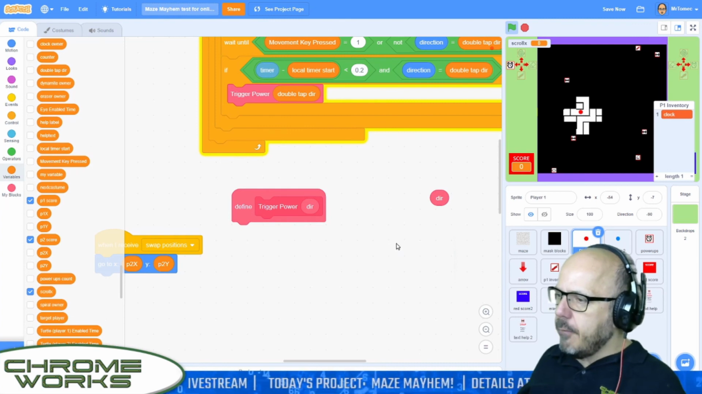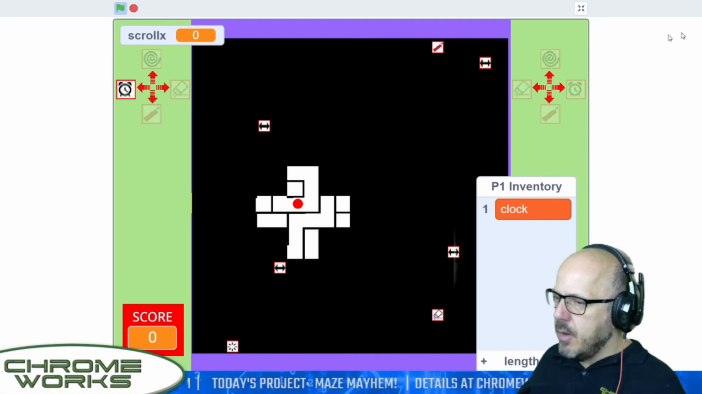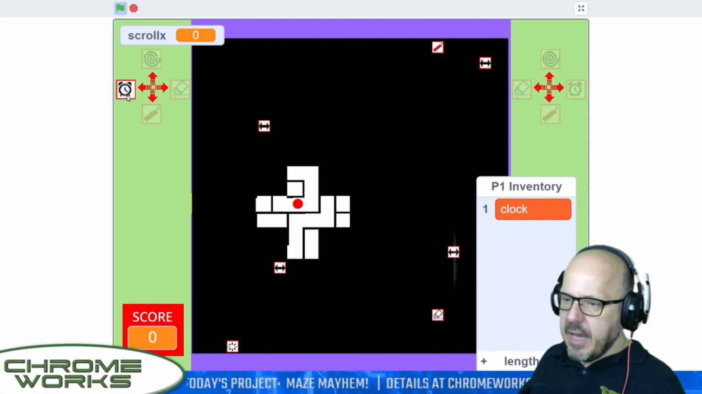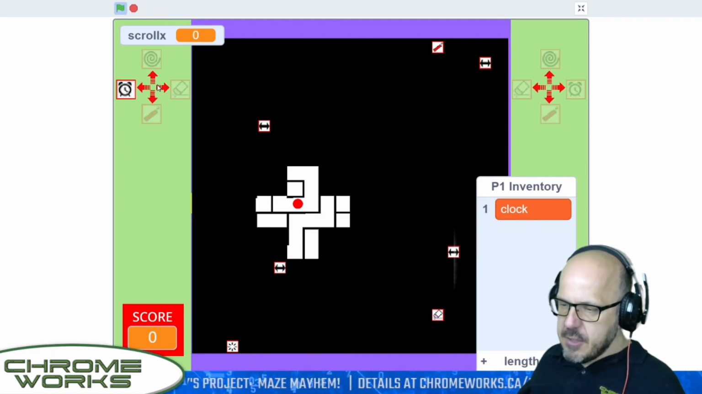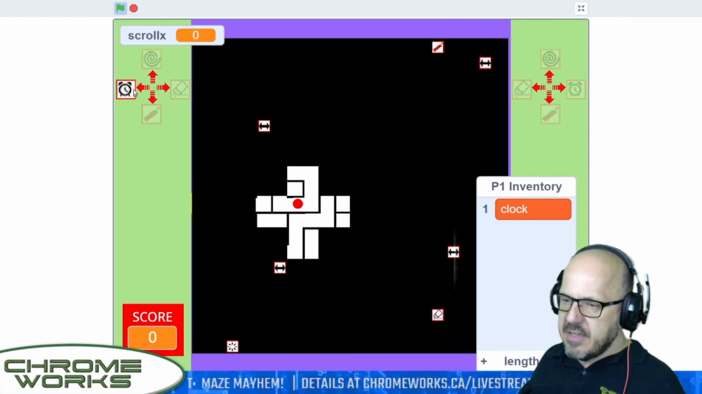Now our trigger power function knows what to do based on what button we pressed. Now there's 4 of them, one for each direction. We're going to right now just focus on the time bomb, which you can see for our left player is the one towards the edge facing left. So it's going to be when we double click on the A key, we're going to activate the time bomb.